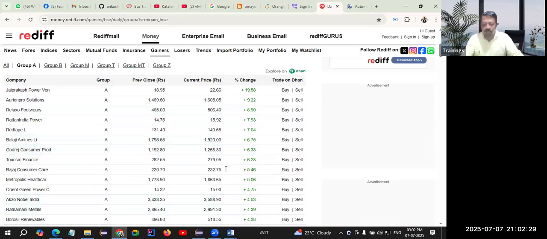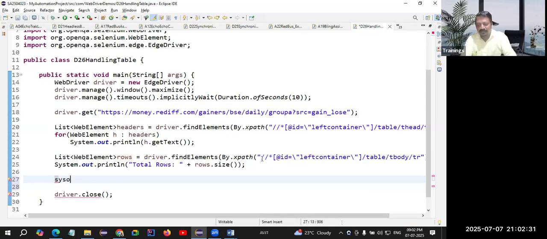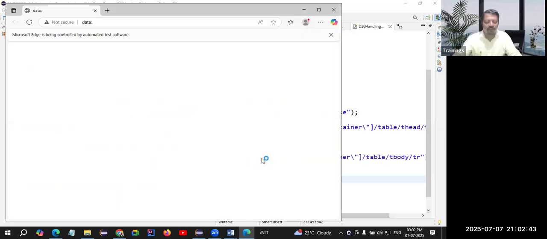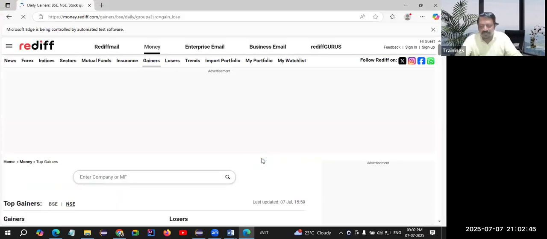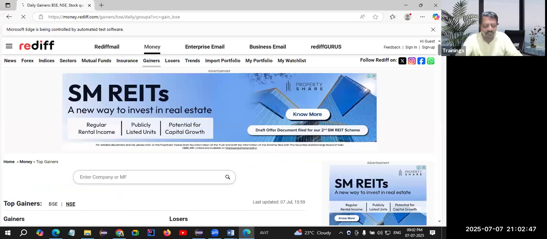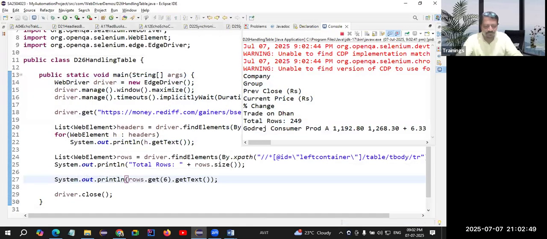Suppose here I try to display like this: System.out.println rows.get(6).getText(). Then what will happen, guys? It will show me that 6th row, meaning the 7th row. Is it displaying that specific row? Correct, guys?